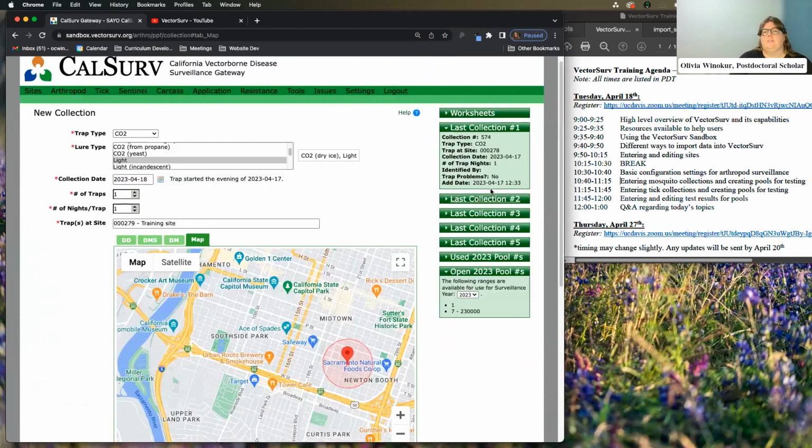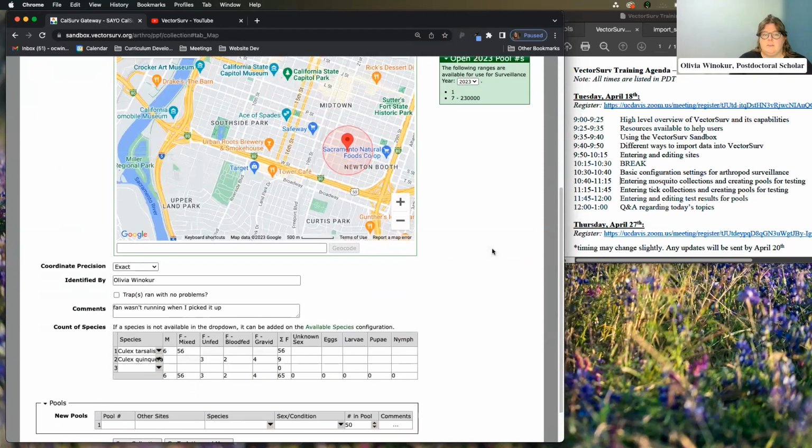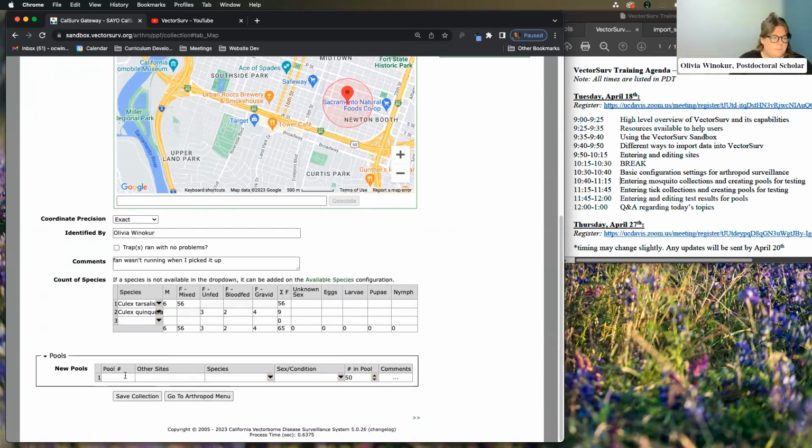Over here on the right, there's some information. It tells us what our last collection was, and it also tells us what pool numbers are available for 2023. So it's early on in the year, there haven't been many pools used. So we can say, oh, okay, let's start with number 7 because that's in our list. I don't know why I skipped 1, but start with 7.